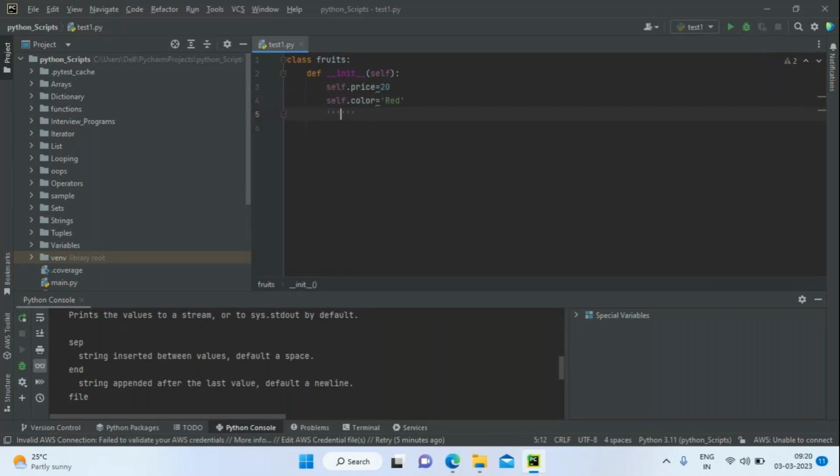Documentation comments means you have to use the triple quotes. The Fruits class values are initialized. Okay, this is the documentation given for this constructor. The Fruit class values, price and color, are initialized.